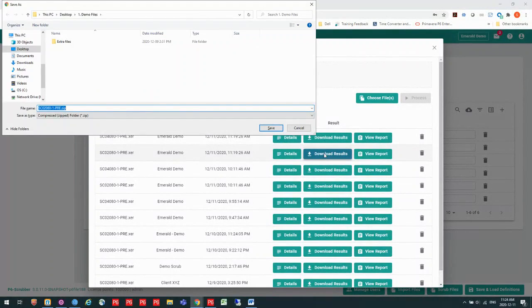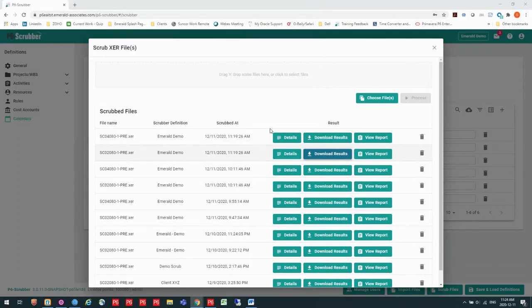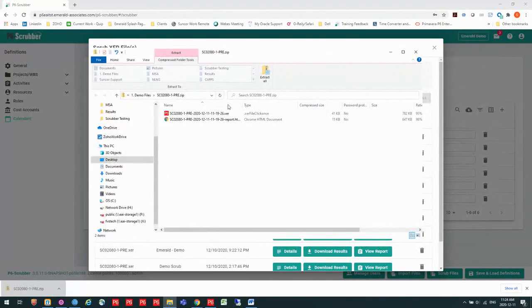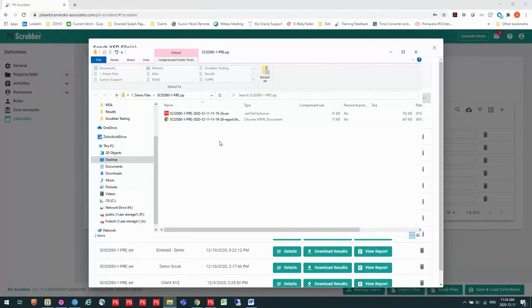So when I download my results, it's going to come out as a zip file. And when I open it, I'm going to see that I actually have two items that came out. I've got that report that we just looked at, and that's in the form of an HTML. I might want to share this with my contractor. Maybe there's some things that need to be cleaned up that I would like to have handled better when I receive that XCR file. I can actually give that feedback to them in the form of this report. And of course, I can also see my new scrubbed clean XCR.